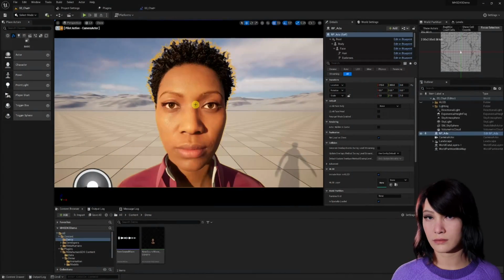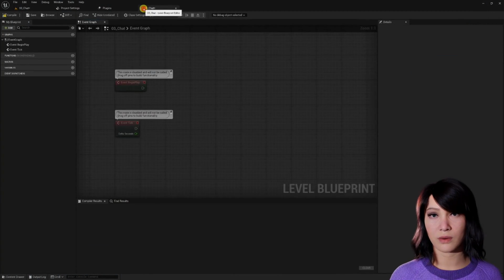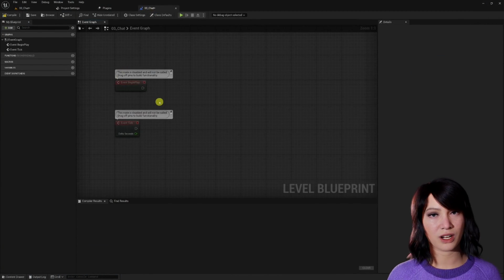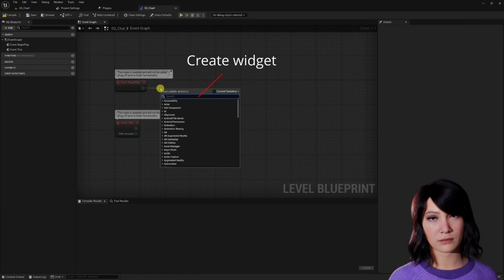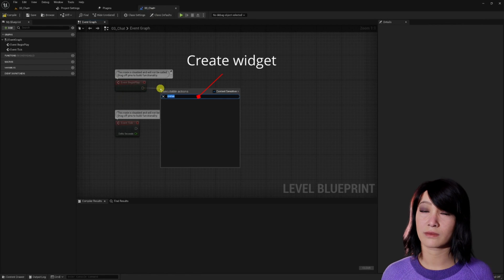Is there any chatbot to use? Let's find out. The plugin also allows you to use the brain of a chatbot. I will now demonstrate how to use it. When we start the level, let's add a chat widget to the screen. You can find it in the content of the plugin.